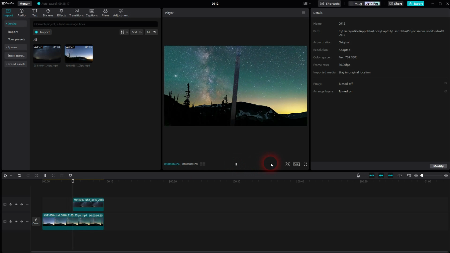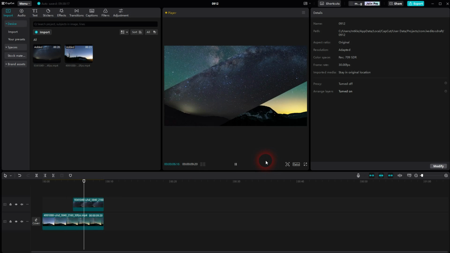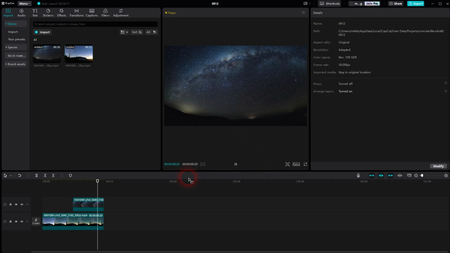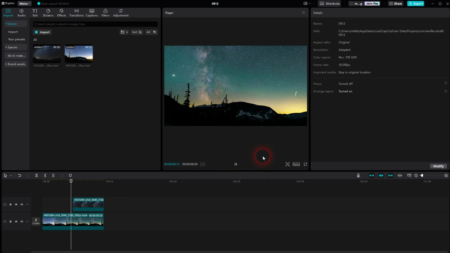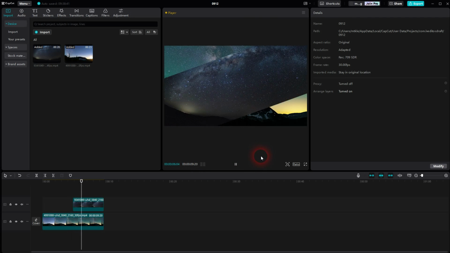If that is too slow or too fast, you can simply rearrange the keyframes inside of the clip right here. Drag it to the left, so make the gap between the keyframes smaller to have it faster, and drag it to the right to have it slower.